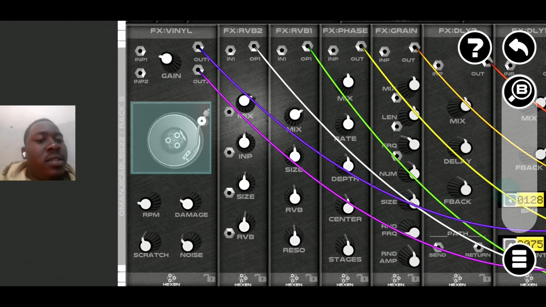So that's noise, scratch, and damage. How much damage do you want the noise to do? And this is on the RPM. That's for the speed at which it's affecting. Look at how fast it's moving right now. Observe how it slows down. When I raise it, it speeds up. So that's how fast the effect will be.